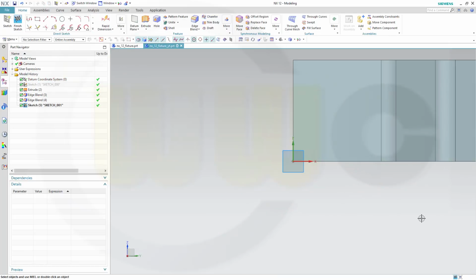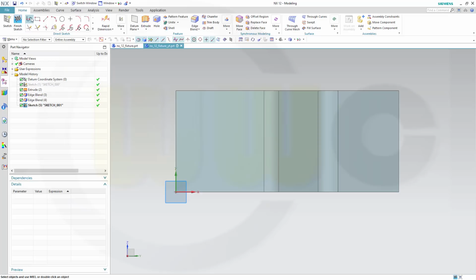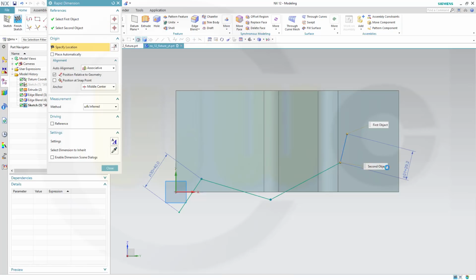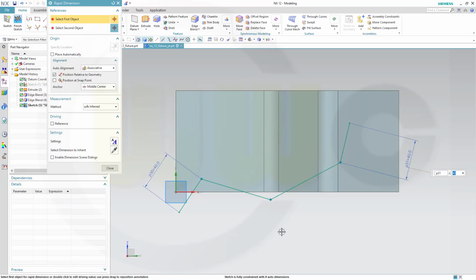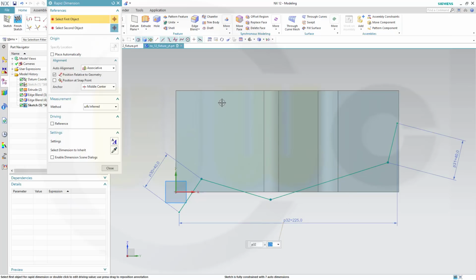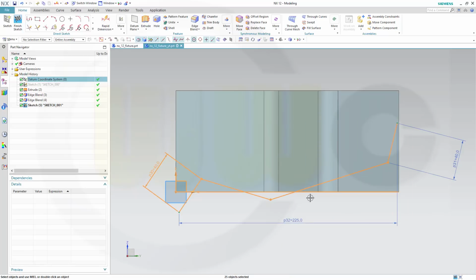Okay, and that sketch might look something like this. Should go up, don't snap, down, up and up. This might be 40. That might be 40. That distance should be 225. Yes. Now let's move these a little bit up.